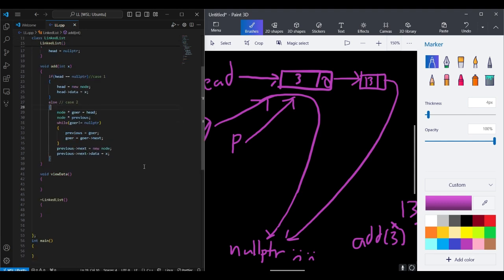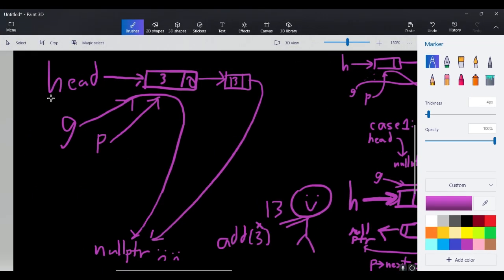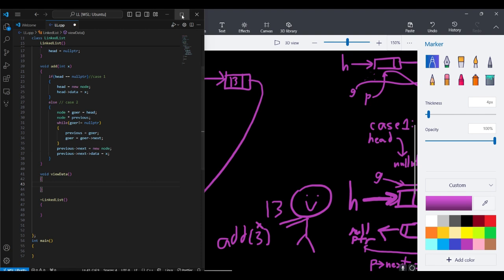Okay, memory leaks are bad. We don't want that. Okay, let's make a view data real quick. Same concept here. Let's make this full screen. We do not want to move head at all. We don't want to move it. We want something else that points to the same thing as head, and then that goes through the whole thing. Okay, so let's do that.